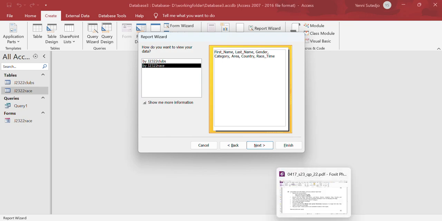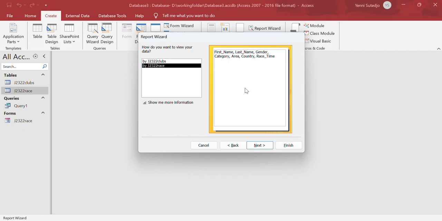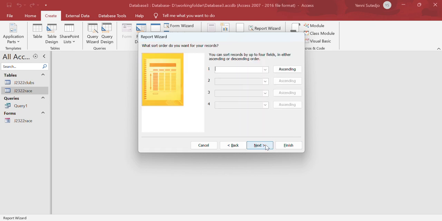And then here, there is a word, do not group the level. Do not group the data. So what does it mean? It means in this area, you need to be sure that all the fields will have the same level, not something like this one. This one is being grouped based on the area and country, but here all the fields have the same level. The same thing on this one, make sure that it has the same level. And then after that, sorting, don't do it here, just do it directly in the design view or the layout view. Later you will see that.